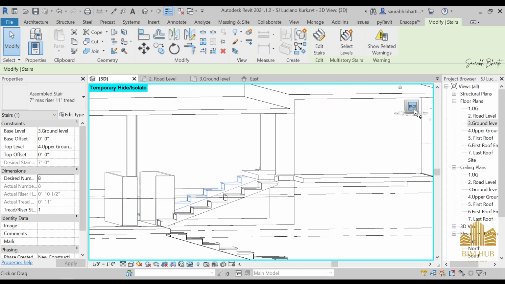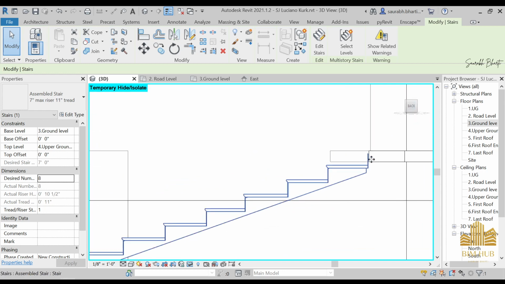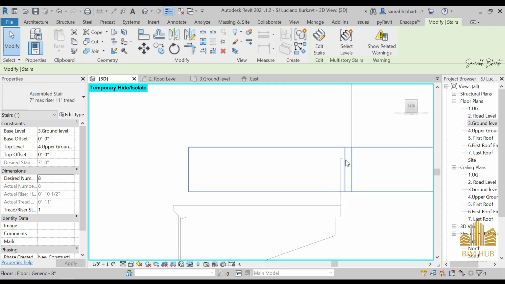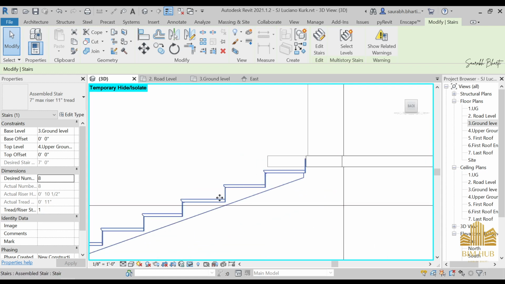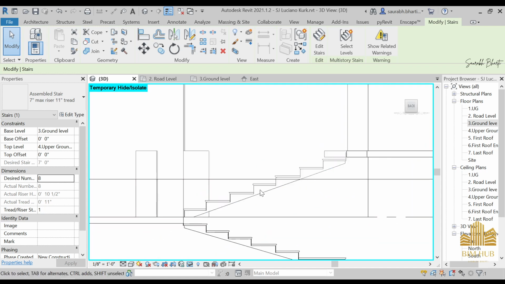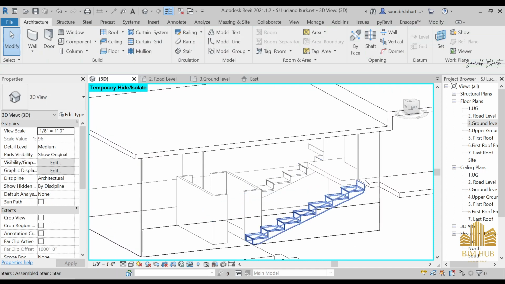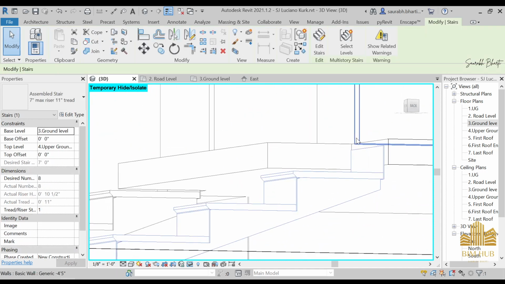And now what we need to do, now you can see that we have just 2 to 3 inches gap over here. I think it's 2 inches, so we will just increase our base offset. So just select this stair, and the base offset is 0, so you can just put it as 2 inches and press OK. It's fine. So now it's almost there.